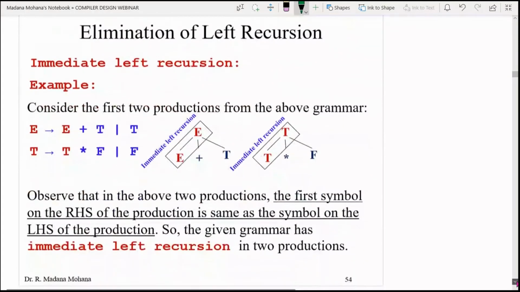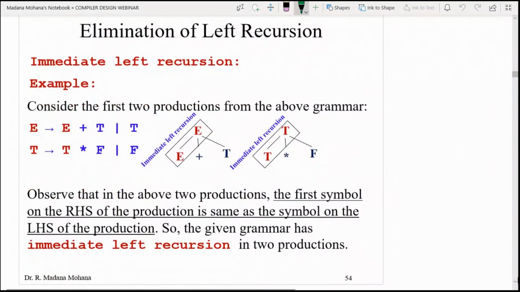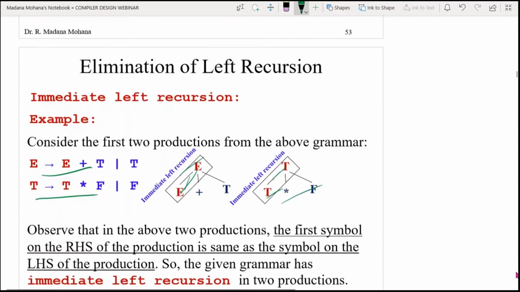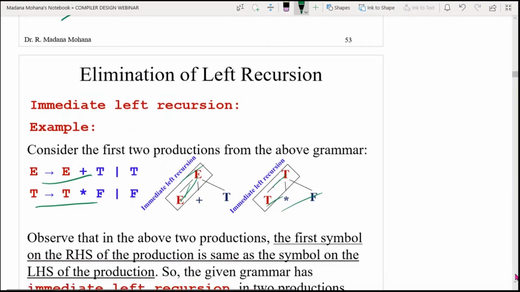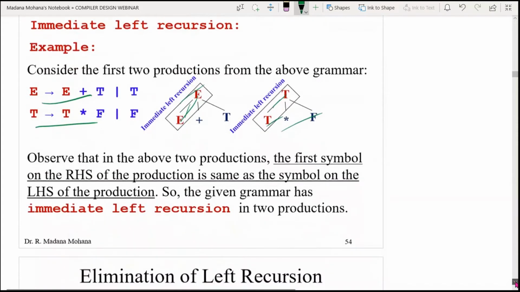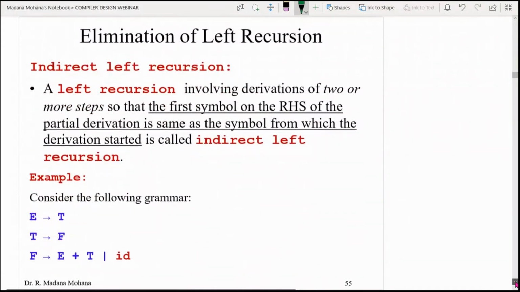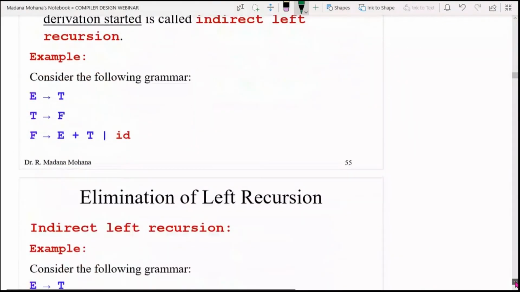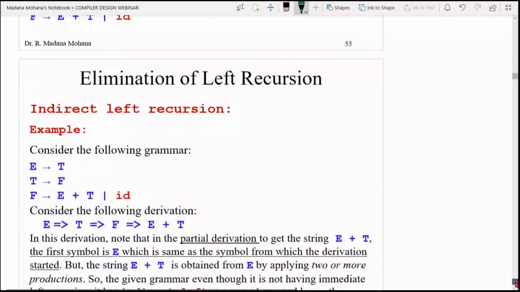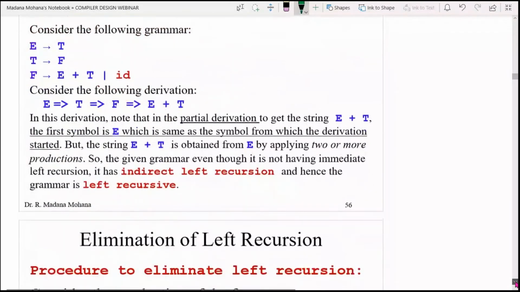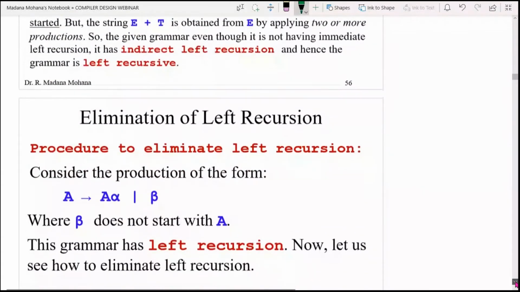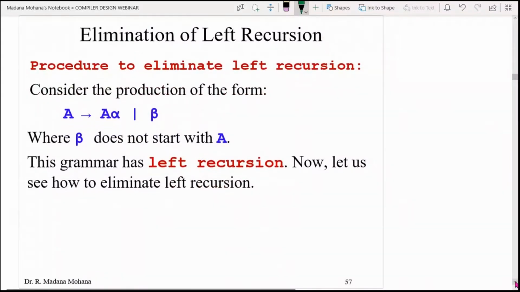See the above example diagrammatically represented here. You can see E derives E plus T, E, E: immediate left recursion is there. T derives T into F, T, T: so immediate left recursion is there. Now F derives E within parentheses, we do not have immediate left recursion. That is indirect left recursion. Okay, now what are the rules for elimination of left recursion? We will see. Only immediate left recursion we will eliminate here.